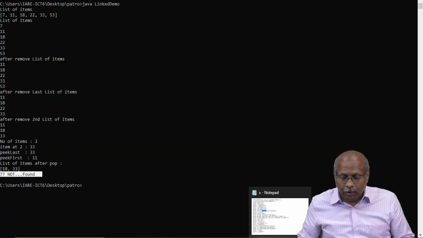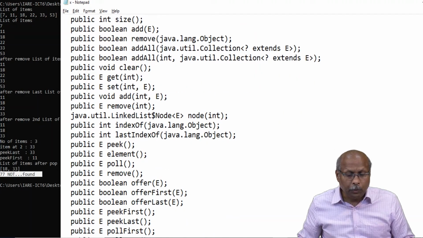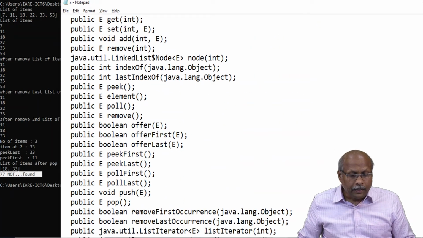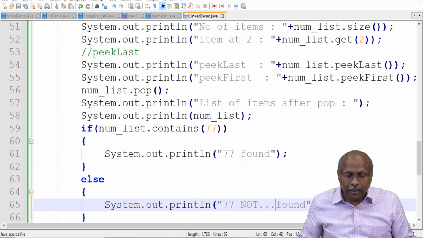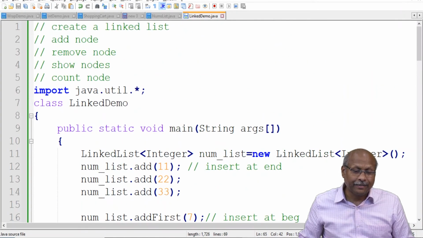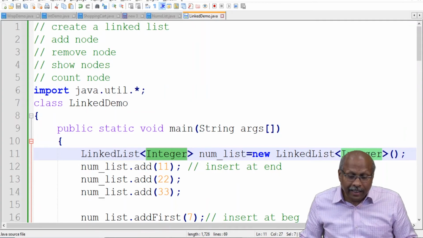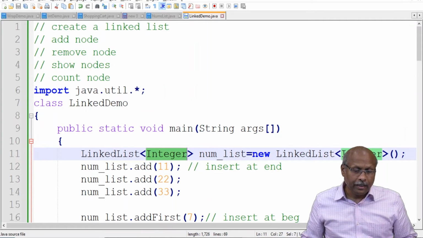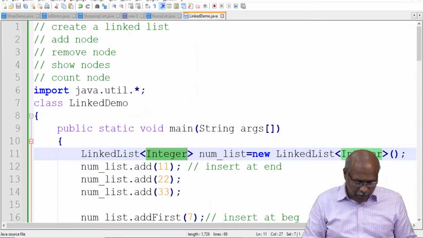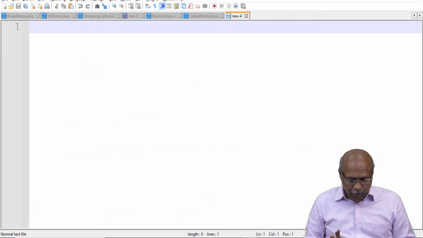Now other methods are also available; you can use them as per your need. This is about a linked list maintaining only integers. If you want to maintain strings, then you should write string. How to write it? Let me clear the screen. I'll simply show the template only; the remaining part you can practice.